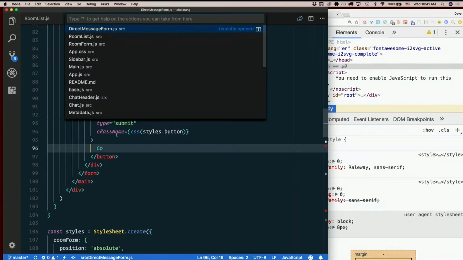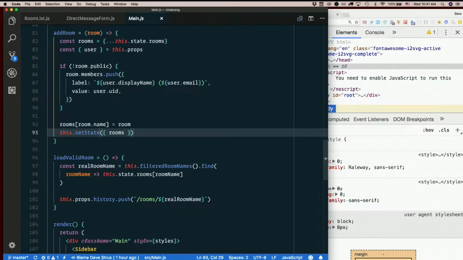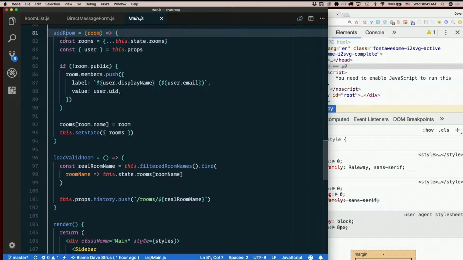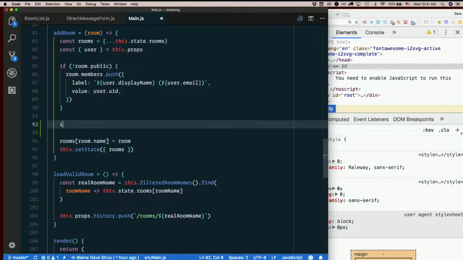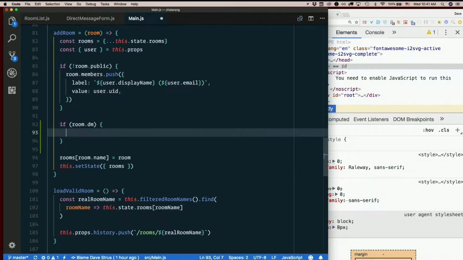When we add them in main, right? So that's still just going to call add room. So if the room's not public, we make sure I'm in there. That's good. Do we want to treat it any differently if it's a DM? If room.dm. We haven't been setting a name, right? So we should set a name automatically. Room.name. What should it be? It's probably like a combination of their UIDs, really. But that's not what we want to show up in the sidebar.